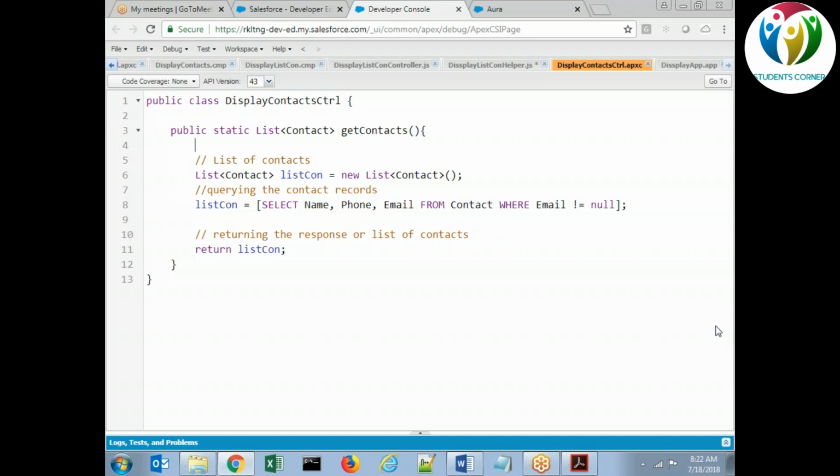Till now we did not use it, but we are going to use this class. We have declared all the methods, so we will be calling this method from the JavaScript. Clear now? So basically, you need to have a class, then a JavaScript, which is the controller, then a component, also an app, and also a helper. Everything, right, Naresh?